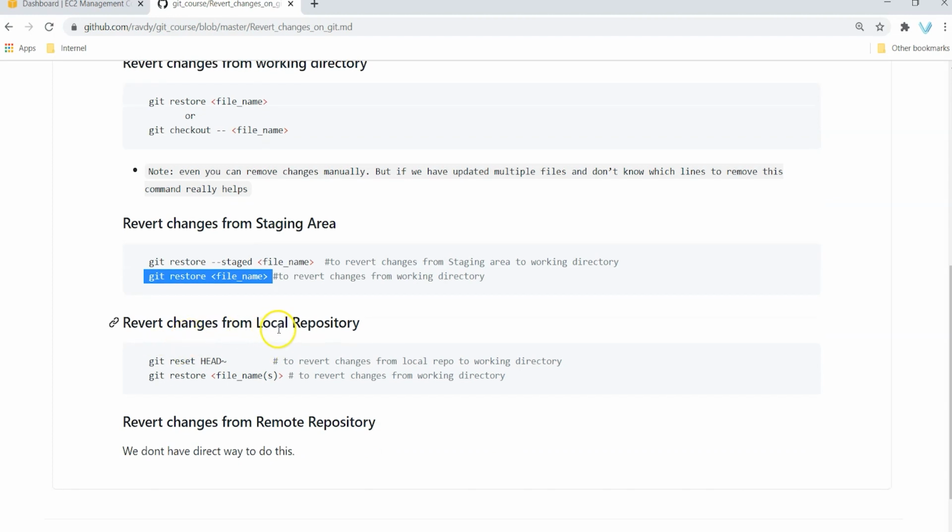The next thing is reverting changes from the local repository, if you haven't committed to the remote repository. We can use git reset HEAD~. This helps us go back to the previous commit, but the changes are still there in the working directory. So we can execute this command to revert those changes. Let's go and do this practically.